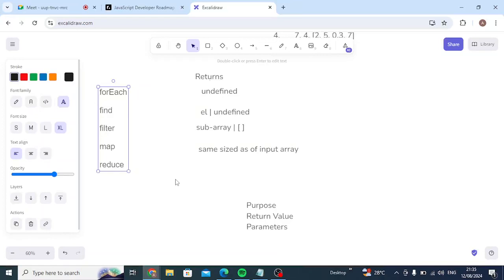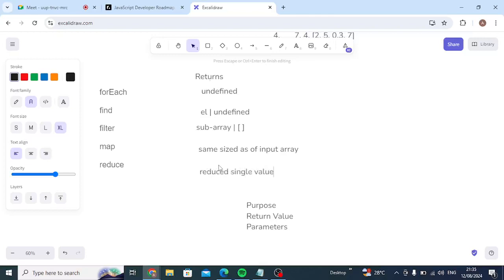What is the return value of reduce? The return value of reduce is a single reduced value, meaning for the entire array you will have only one value. It is going to return one value. That's the functionality.